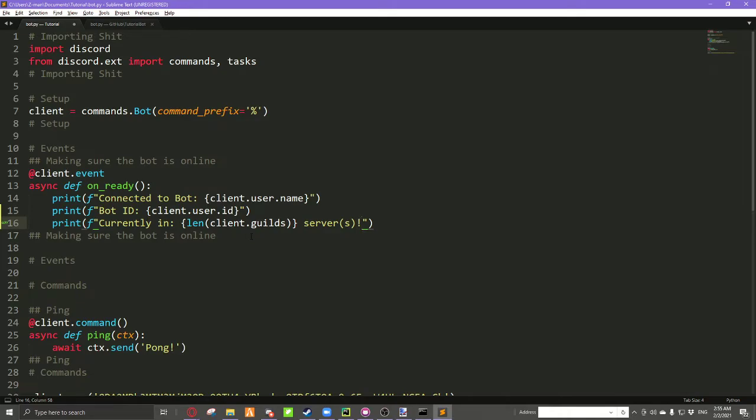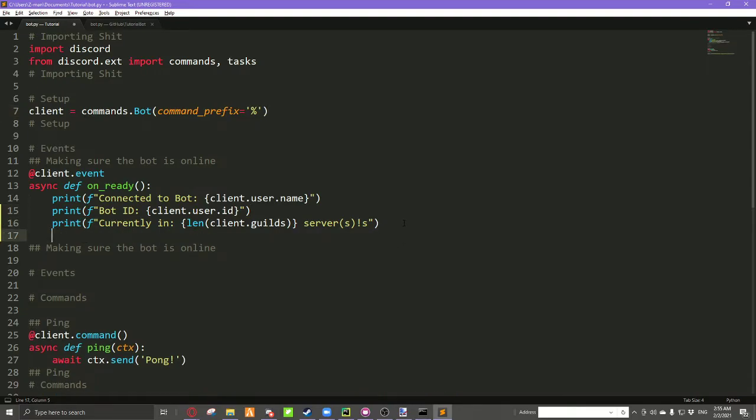Just like that. Alright, so now we got that. Should be able to, that's it. Okay. So now what we're gonna be able to do is, if you're unsure what servers the bot is in, we can make a very quick for loop which will spam your console, but it will also look cool.